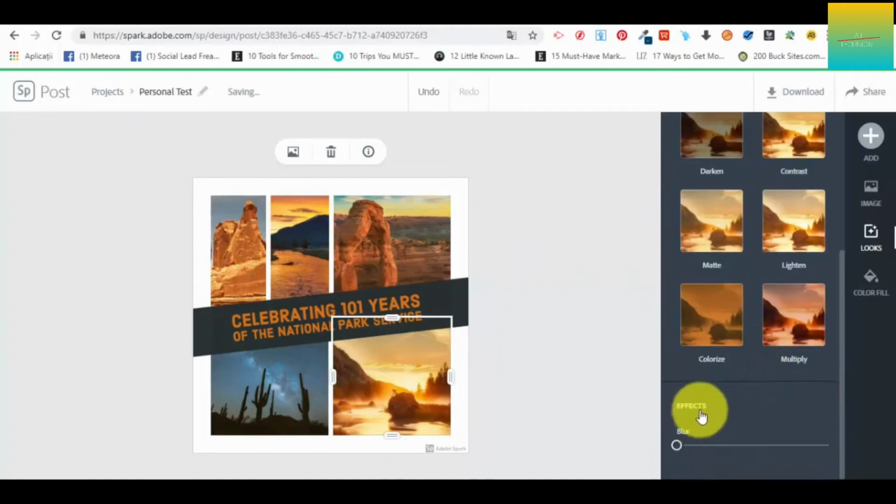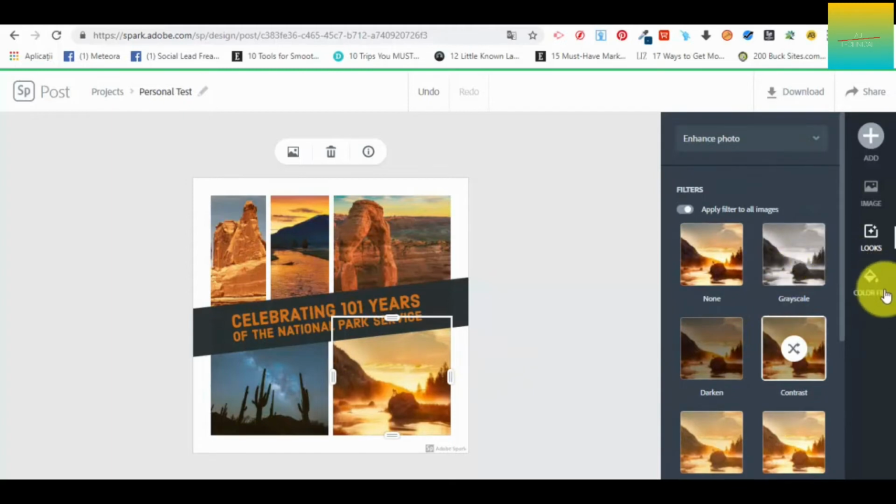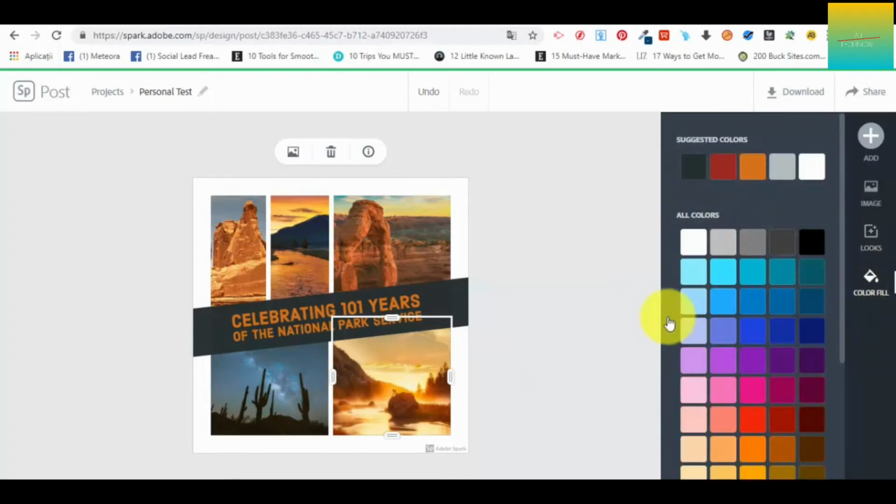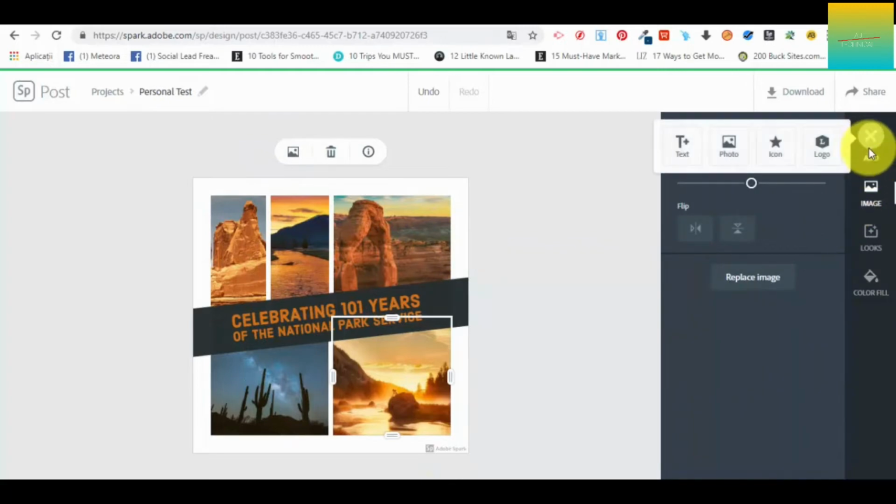Okay, we can also add an effect, like a blur effect to our image, and you can see it happening on the image. So this is pretty much how we can add images and change the effects for them. So after we are done with the collage, as you have seen, it's very easy to add.